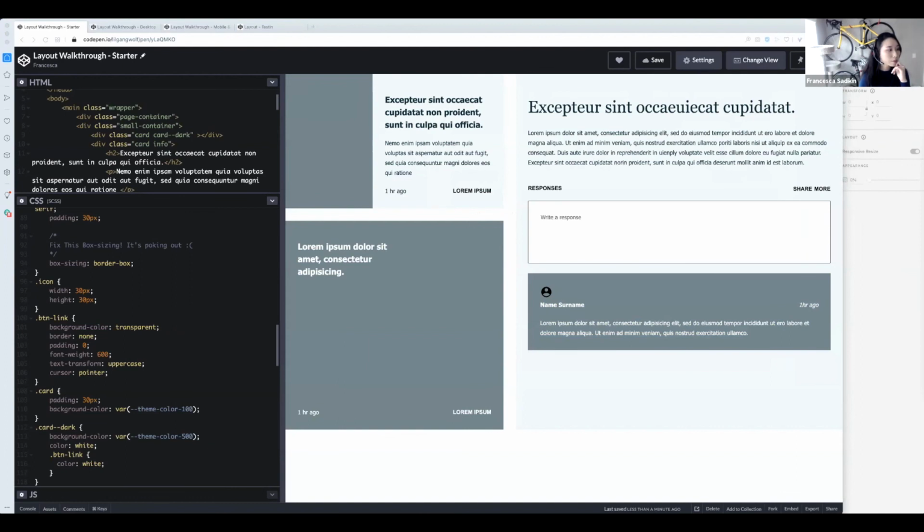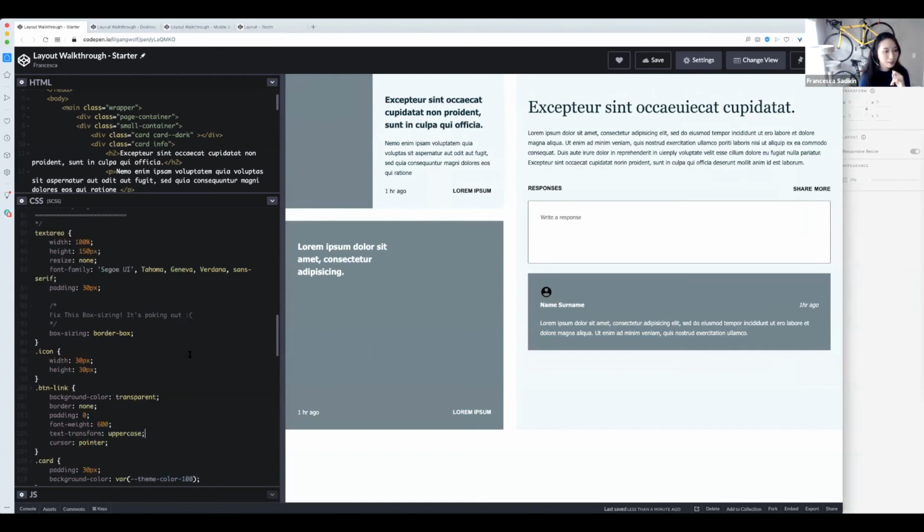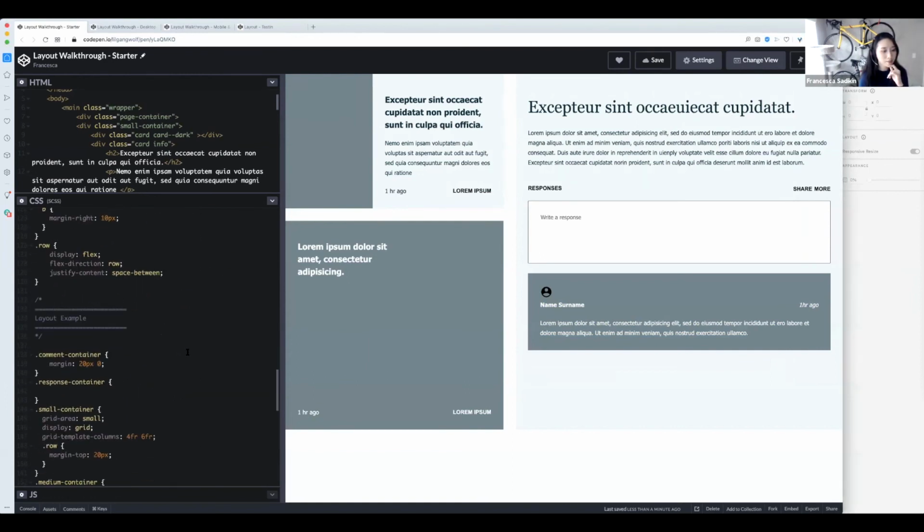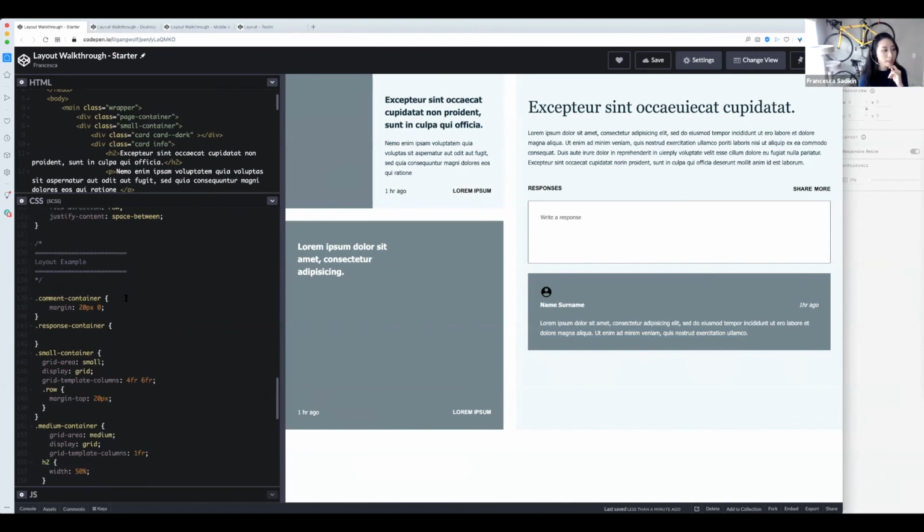Okay, hold on, moving stuff. Let's go to our comment container. Okay, so we said that we want two columns and two rows. So let's define that.